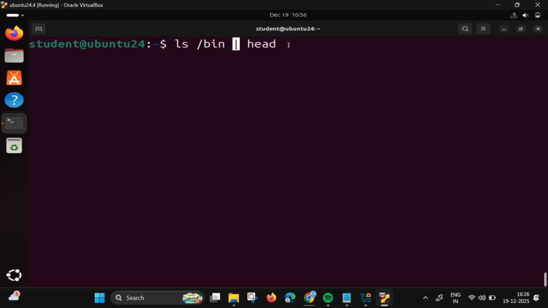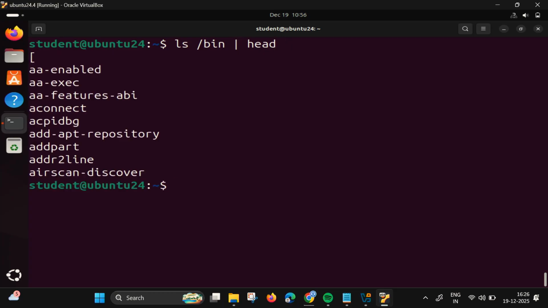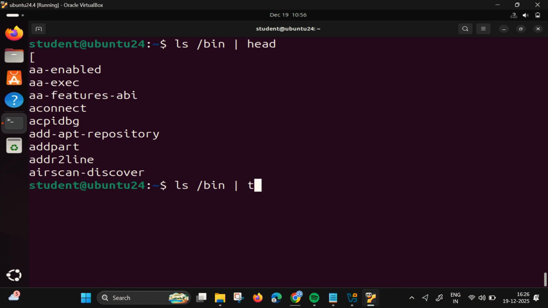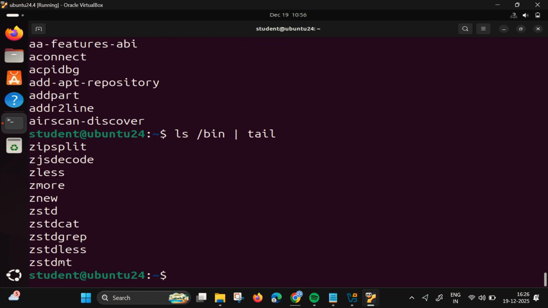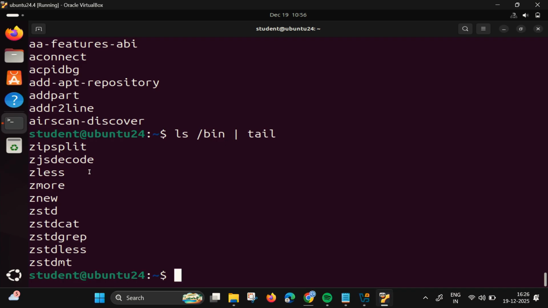This is for inter-process communication. The output of this process will go to this process, and head will display the first 10 lines. So you can see 1, 2, 3, 4, 5, 6, 7, 8, 9, 10. Now if you want to see the last 10 lines, you can use tail. So you will see the last 10 lines. In this way you can explore any directory.